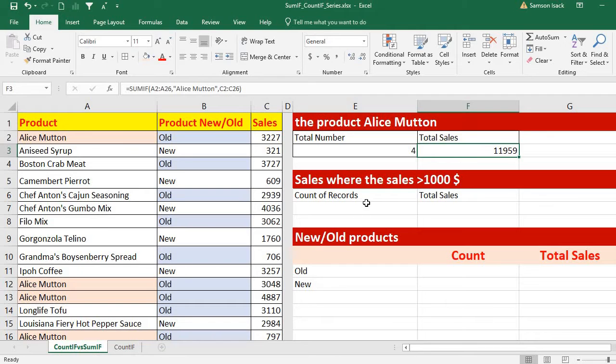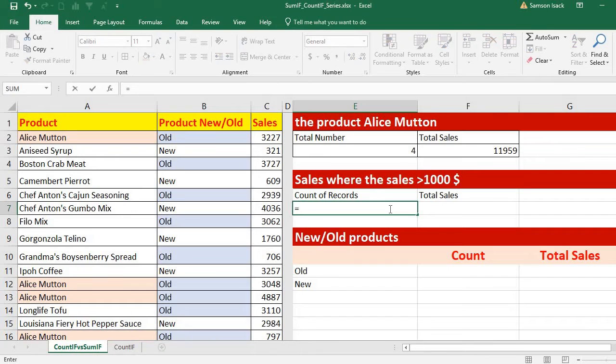Okay, we will do one more example. I want to check how many records have sales greater than $1,000. That means I don't want the smaller, less than $1,000 sales to be added. I want only the sales greater than $1,000. How many records are there, and what is the total sales raised by the greater than $1,000 transactions? Okay, so how to do this? The same way.